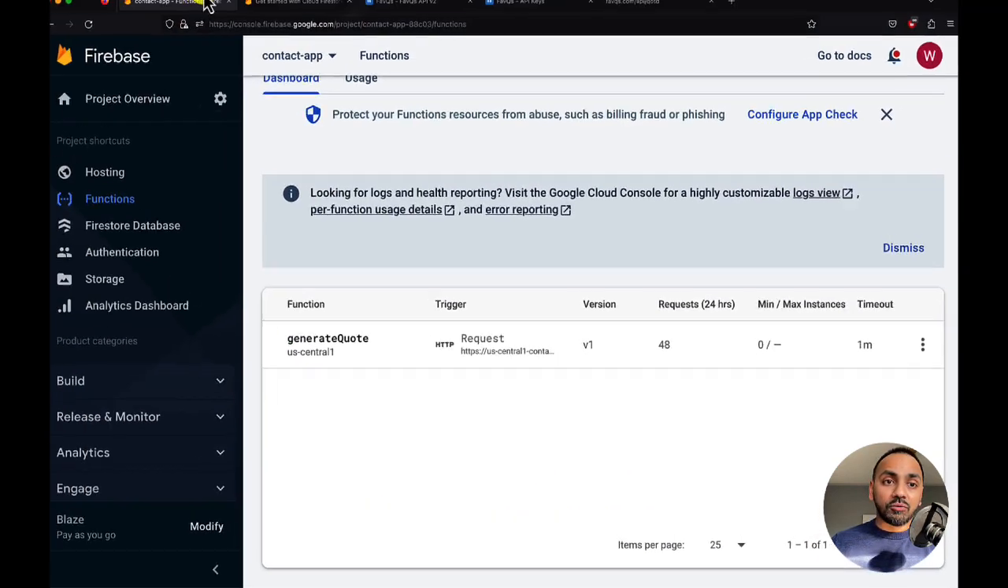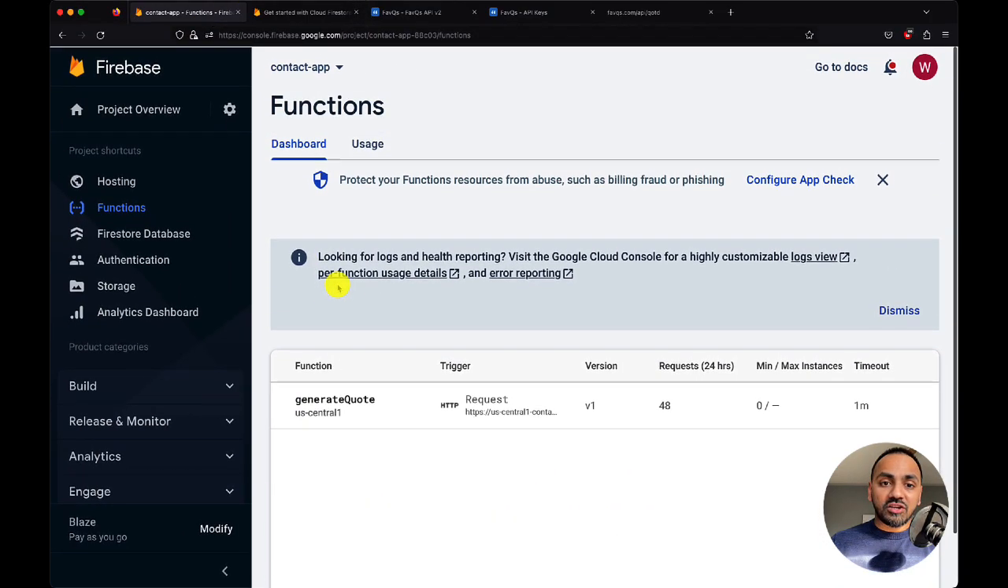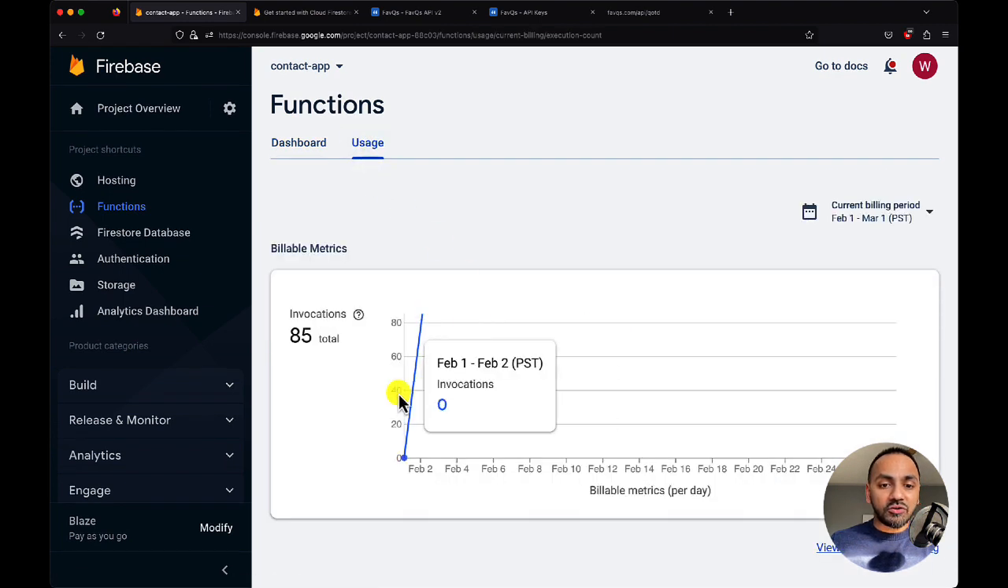All right, I'm going to close this out and go back to my function section. We can also see usage of the function, and I believe all the usage will be within our free tier, so you don't really have to worry about it. You can also see how many times we call the function. In this case, there was only one, so that means that function got called 85 times just by me testing.